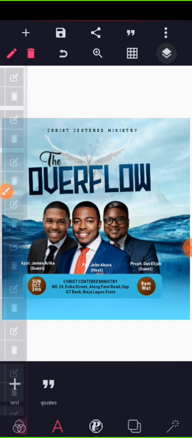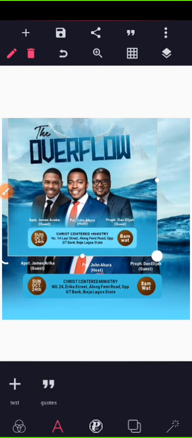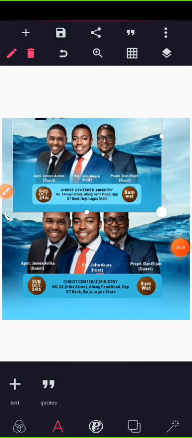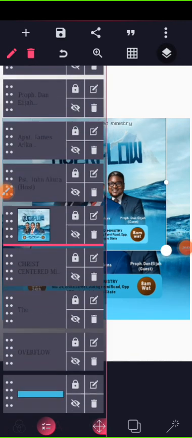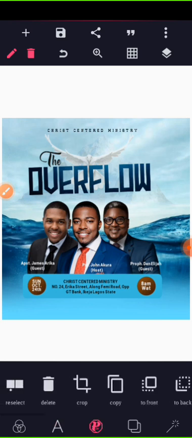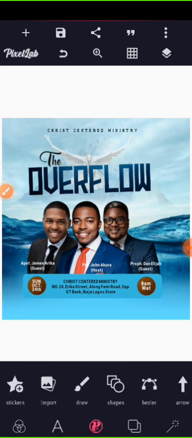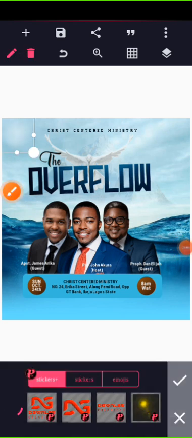Yes, the shadows for the name to be very visible. All right, let's add the shadows now. All we need to do is come over. Let's just hide this. Come over to shape tool. See your shape tool here, and then click on stickers. See your stickers here. Click on it, and then it's going to appear this way.